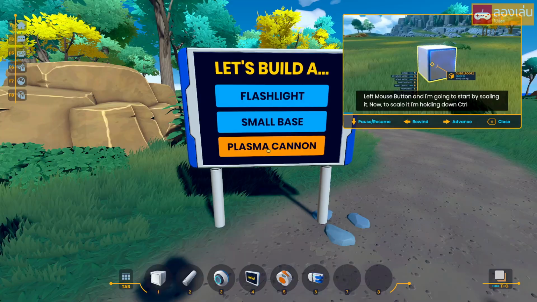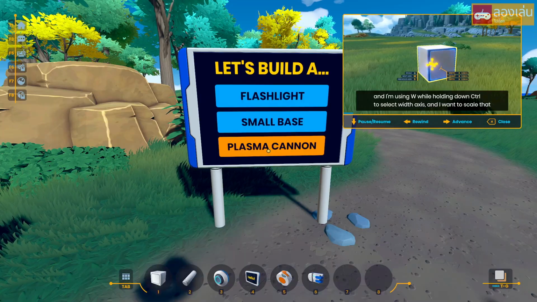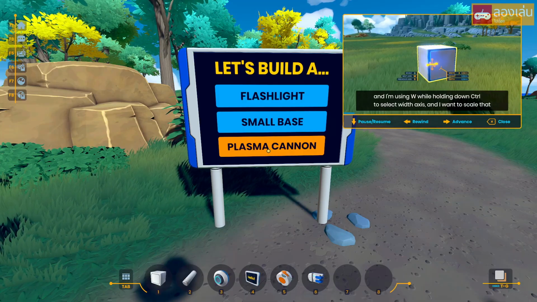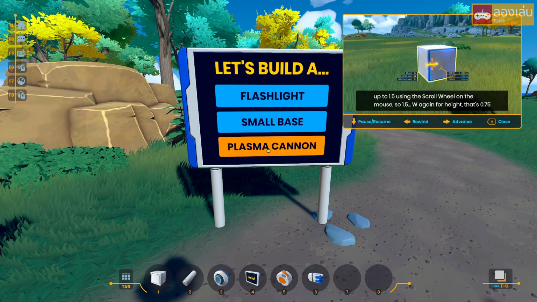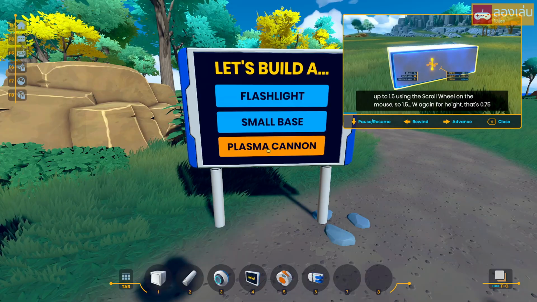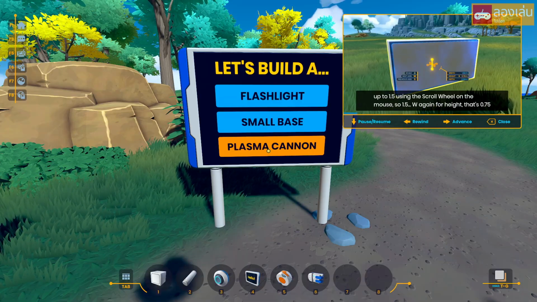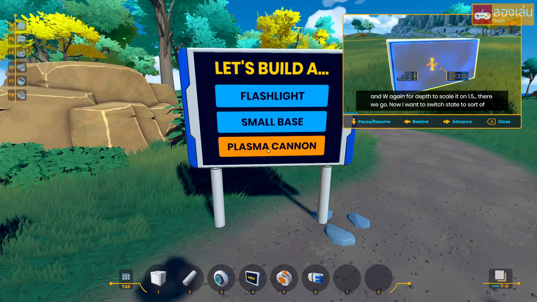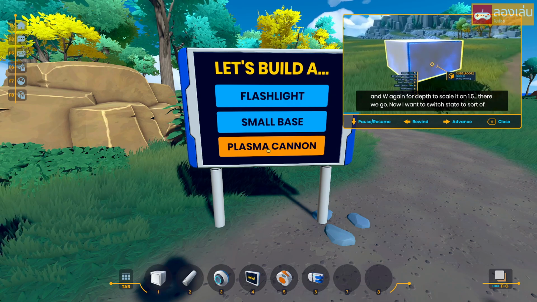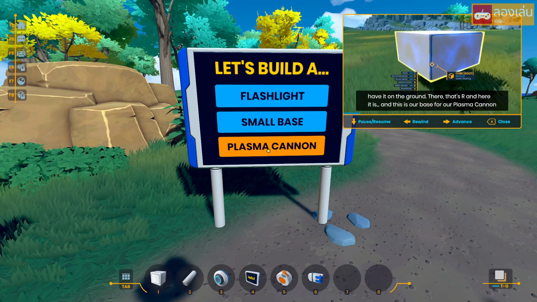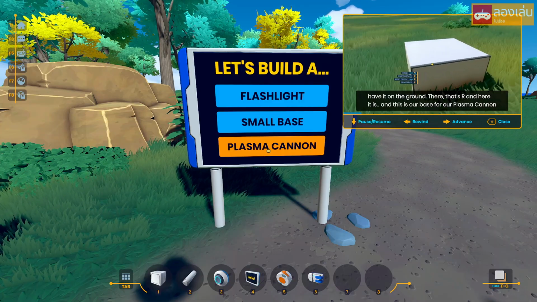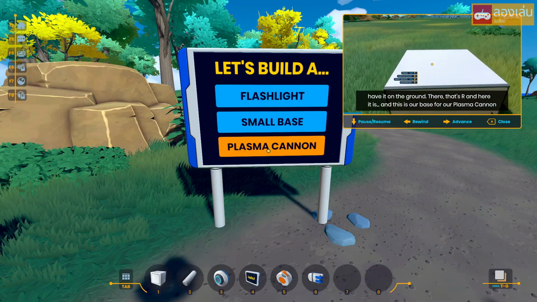Now to scale it, I'm holding down Control, and I'm using W while holding down Control to select the width axis, and I want to scale that up to 1.5 using the scroll wheel on the mouse. So 1.5, W again for height, that's 0.75, and W again for depth to scale it to 1.5. There we go. Now I want to switch the state to have it on the ground there. That's R. And here it is. And this is our base for our plasma cannon.